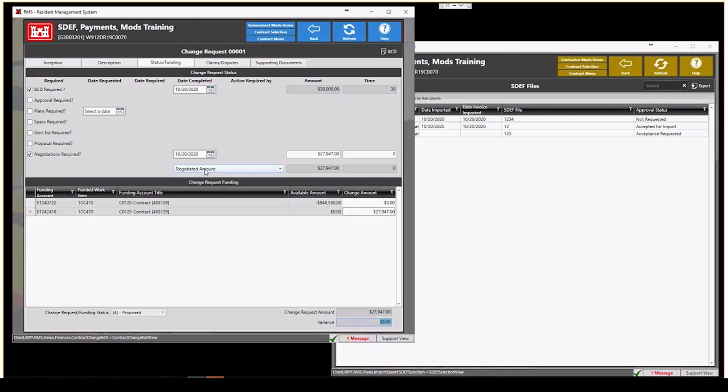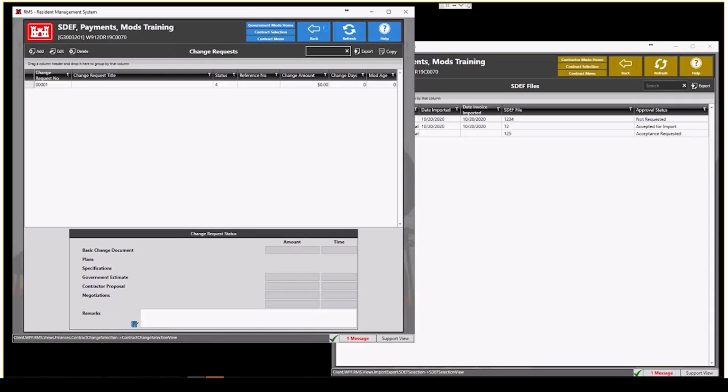Notice this drop down, negotiated amount is the amount that actually gets dropped through on this change request. If you wanted the other amounts up here to be brought down, you can actually choose those in this drop down. In this case, I want the negotiated amount to be the actual amount of this change request. So once the variance is 0, I could change this to an approved status, and then I click back. For all practical purposes, our change request is done.